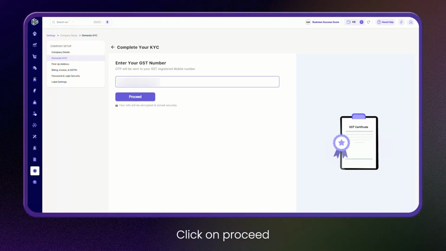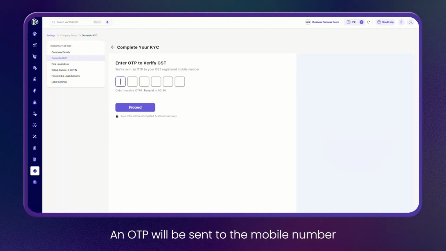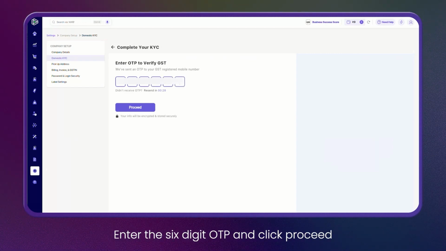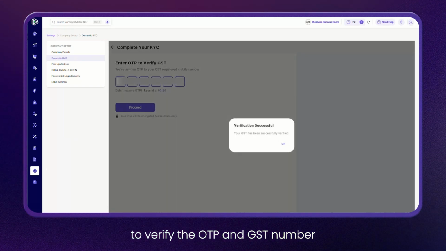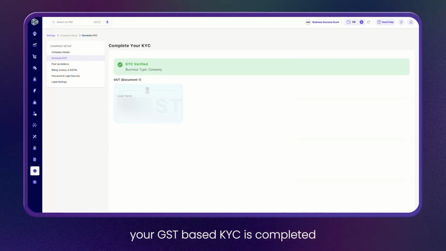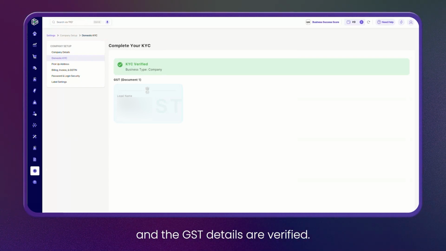Click on Proceed. An OTP will be sent to the mobile number registered with the GST. Enter the 6-digit OTP and click Proceed to verify the OTP and GST number. Once the OTP is verified successfully, your GST-based KYC is completed and the GST details are verified.